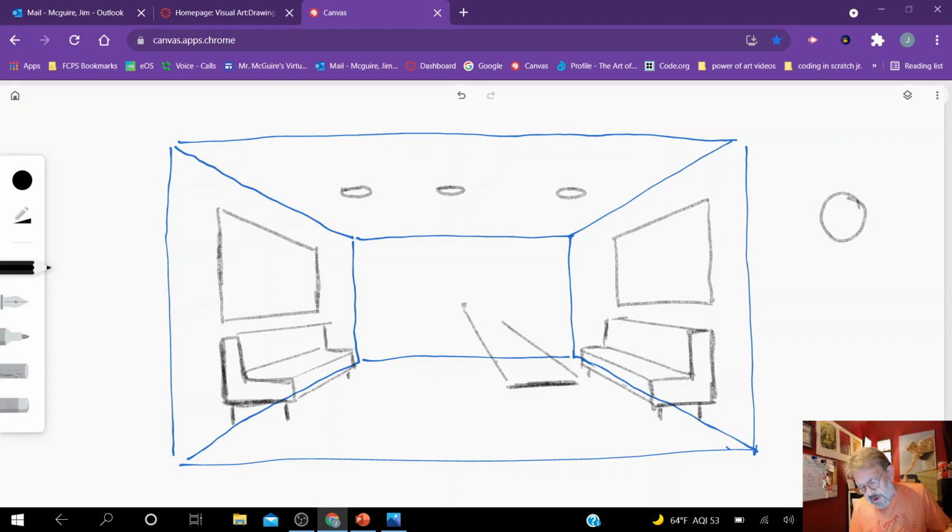All right, and maybe it's a short table. It goes back about that far. Let me erase the extra lines here. So now I've got a table in perspective. All right.